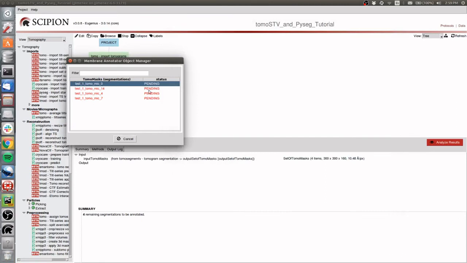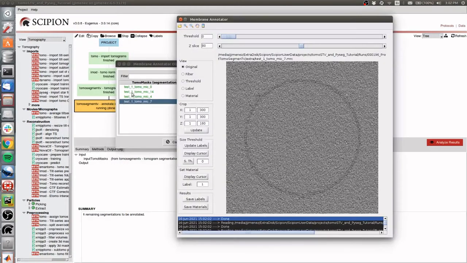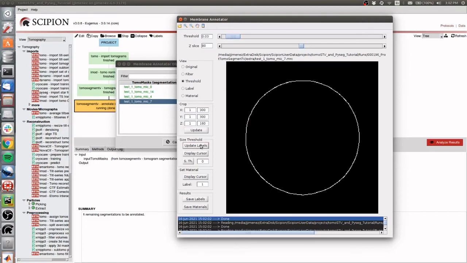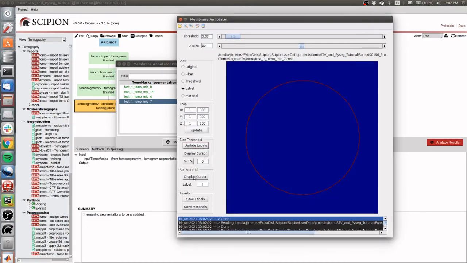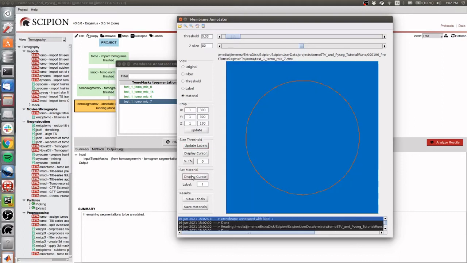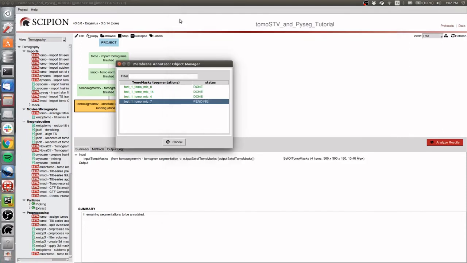Now this window should be refreshed, as you can see, and now I have this one done. Let me now annotate the other ones very quickly, and I will move to the last one. Okay, so this is the last one. Let me quickly annotate it. Labels, display cursor, annotate it, change label, and save material. Now I can close it, and finally all of them will be done.